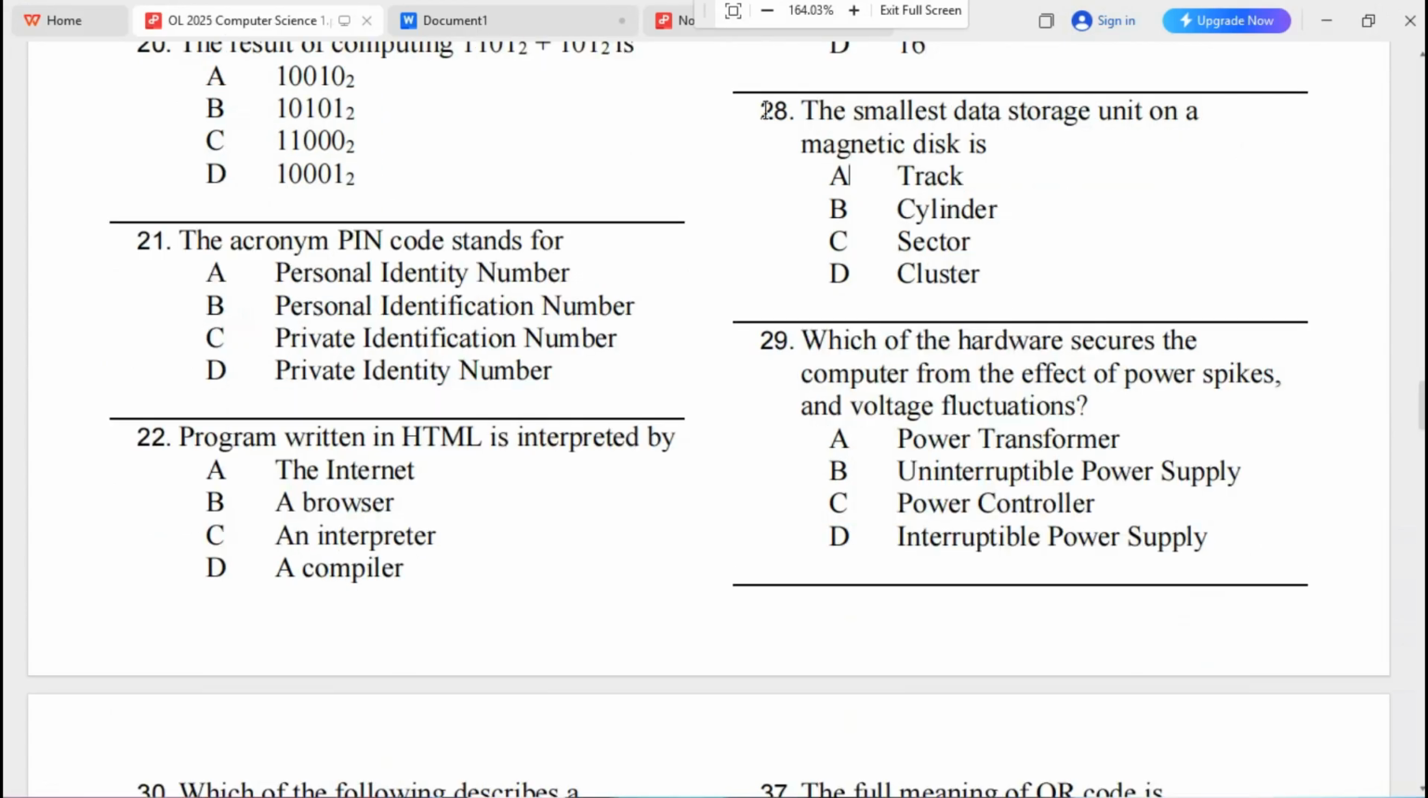Question 28. The smallest data storage unit on a magnetic disk is, we have a track. A track is simply a large concentric ring containing many sectors. Option B, we have a cylinder. A cylinder is the stack of multiple tracks. Option C, we have a sector. A sector is actually the smallest addressable unit on a magnetic disk.